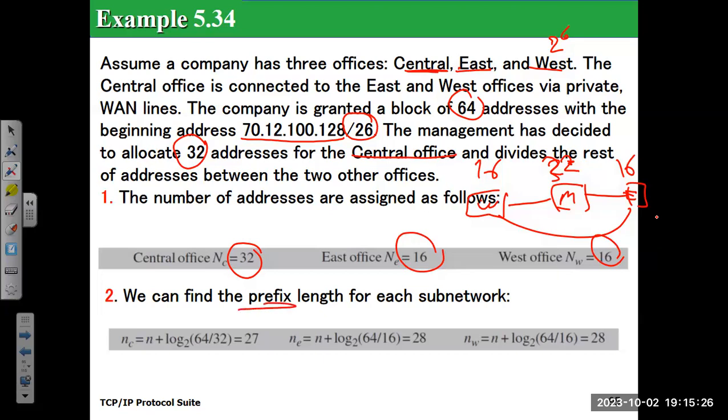Now, can you find the prefix? How do you find that? How do you find the prefix for the central office? 32 equals what? 2 to the power 5. So what is your suffix? 5. What is the prefix? 27. That's why we have the prefix 27. Now, if you look at this one, it's 2 to the power 4. What is your suffix? 4. Suffix 4, prefix 28. That's why we have 28 here.